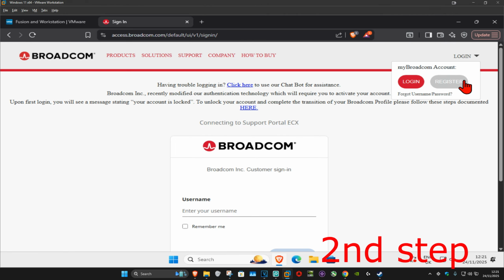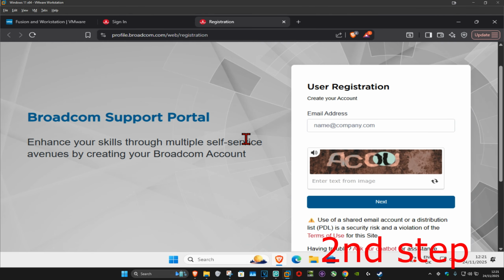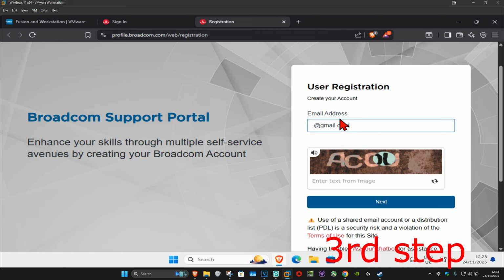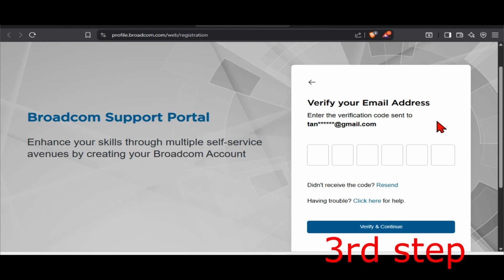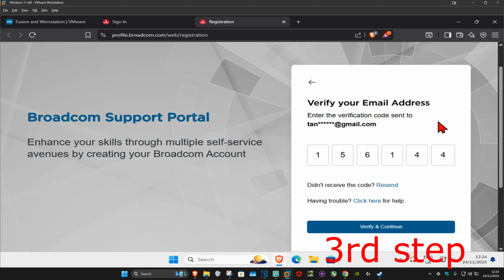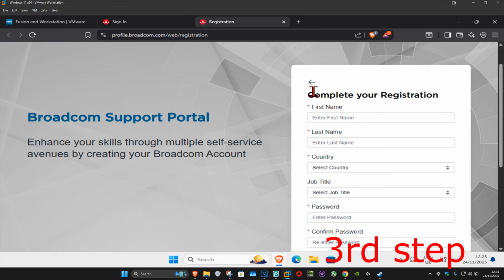And now you want to select register. You want to make an account with Broadcom. After you type in your email address and then you fill in the captcha, you want to click on next. It's now going to send you a verification code to your email. After you put in the code, you want to click on verify and continue. And now this will come up.